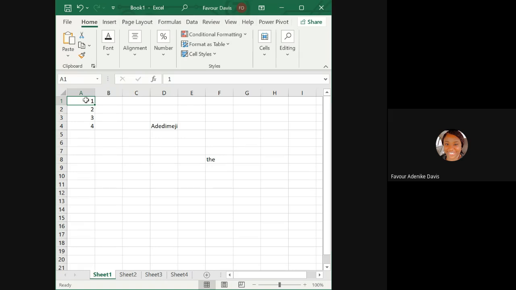The thing you will do is highlight the numbers you have written. Put your cursor at that particular point. The moment you put your cursor there, it's going to turn into a dark plus sign. Then right click and drag down to the level you want it to get to. Right click and drag down and leave it.